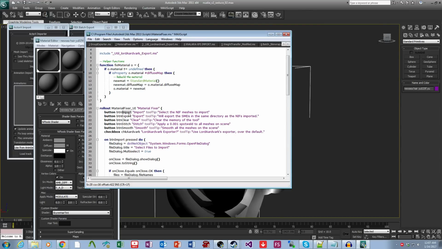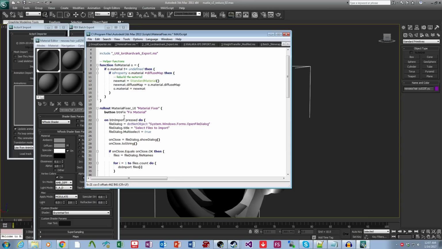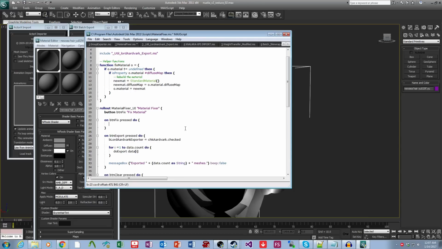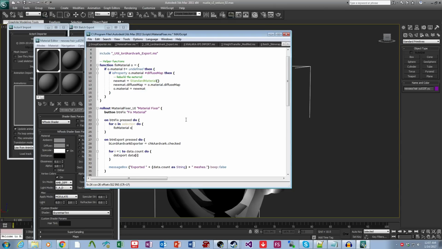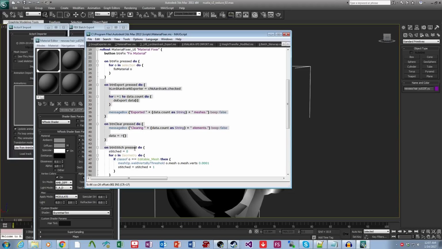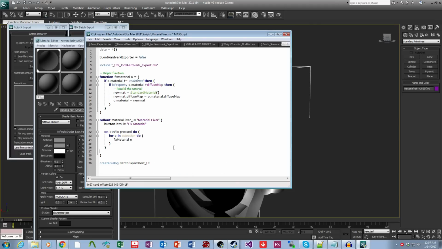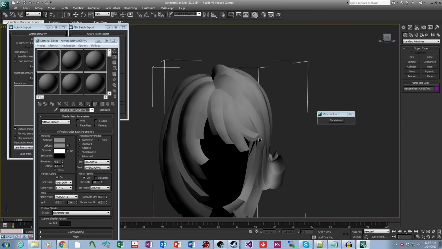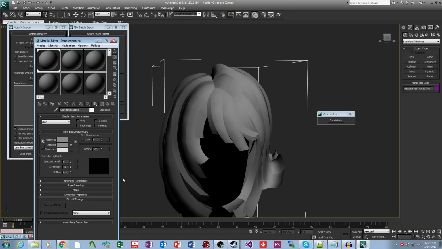You're going to be Button Fix. Fix Material. Don't need a tooltip. Don't need any of that. On Button Fix, press do. All you need to do is, for everything selected in the selection, we run the material fix on it. That's literally all you need to do. And then we call Material Fixer. Go. And then we get it selected and hit Fix Material. There we go. And now it's blend.